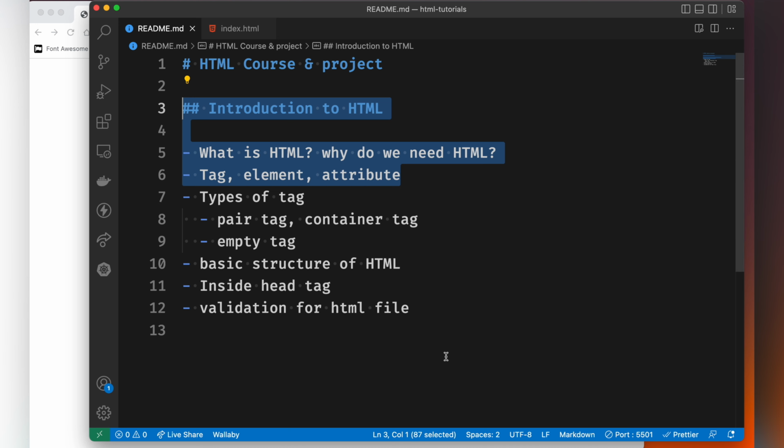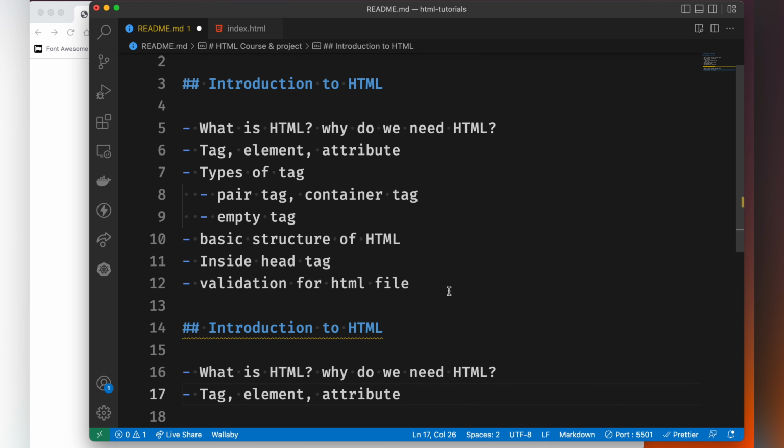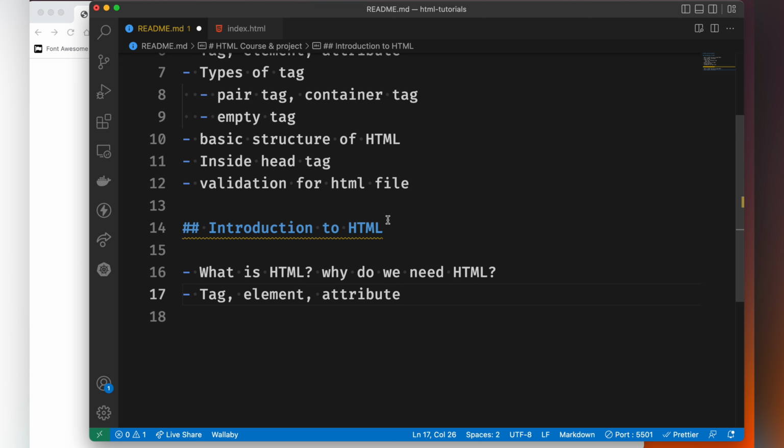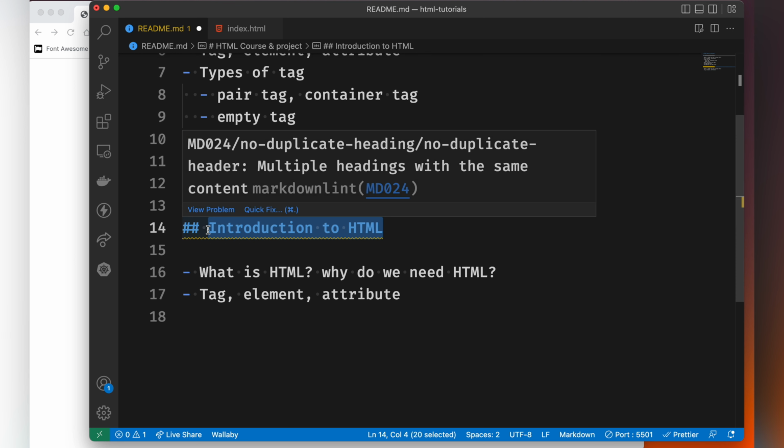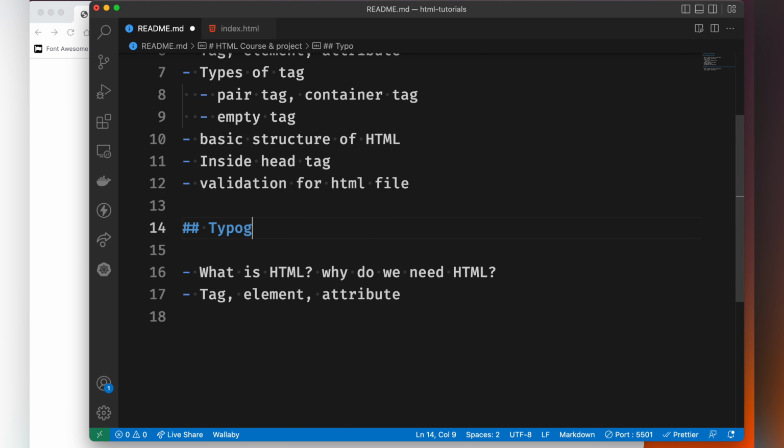So I'll just copy and paste down below so that I can take note for the next chapter, which is going to be typography. It's a very interesting chapter for us because we're going to learn a lot in it. This is something related to text. This is something related to icons. You will learn how to add Font Awesome icons or different types of icons here. A lot of things you're going to learn.